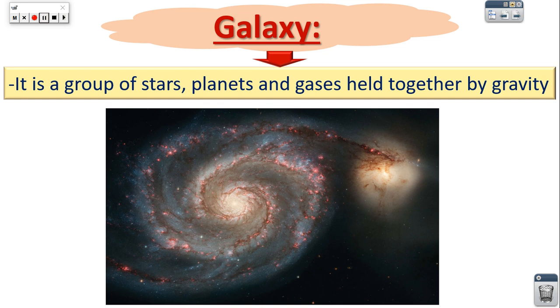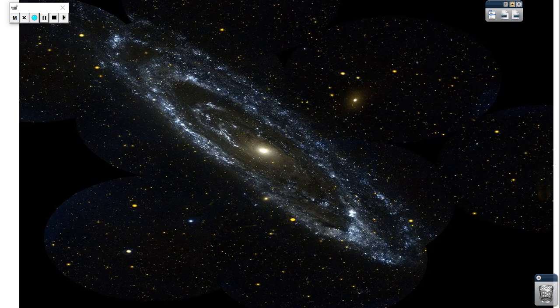Let's talk now about the galaxy. You are living inside the Earth, and the Earth is a planet inside the solar system, and the solar system is a part of another bigger object which is called a galaxy. A galaxy is a group of stars, planets, and gases held together by gravity. As you can see, all these bright points in the galaxy are stars. So, a galaxy is a group of stars, planets, and gases held together by gravity. And that's also another galaxy.